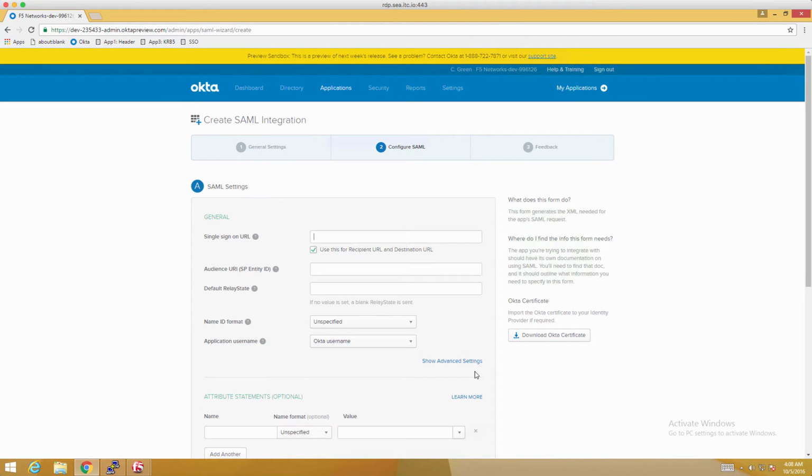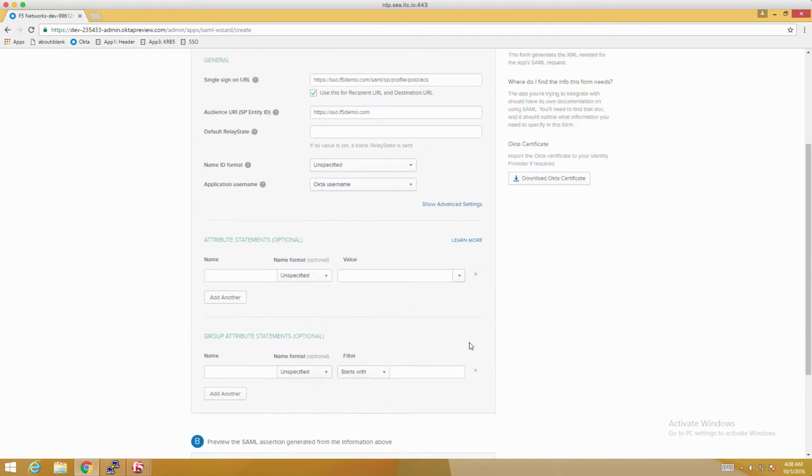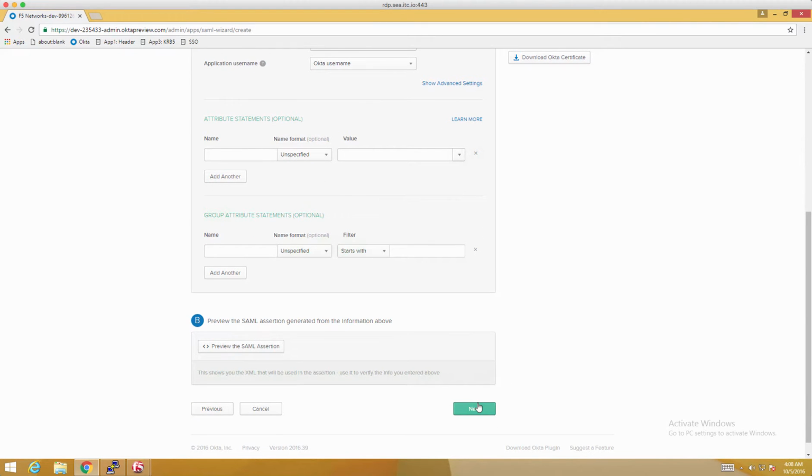Now we're going to configure the SAML settings. The single sign-on URL is provided by the F5. This is going to be the FQDN of the virtual server, followed by /saml/sp/profile/post/acs. The audience URI is going to be the entity ID of the service provider. Everything else can be left as default, so we'll scroll to the bottom and choose Next.